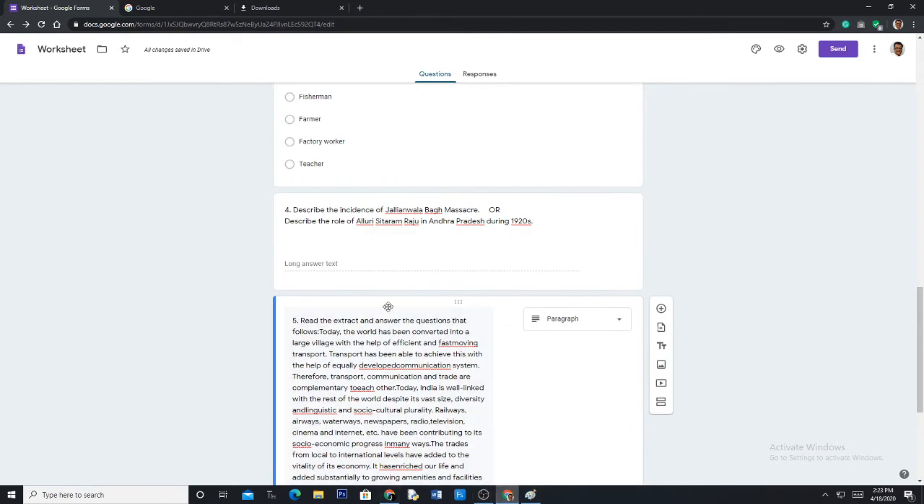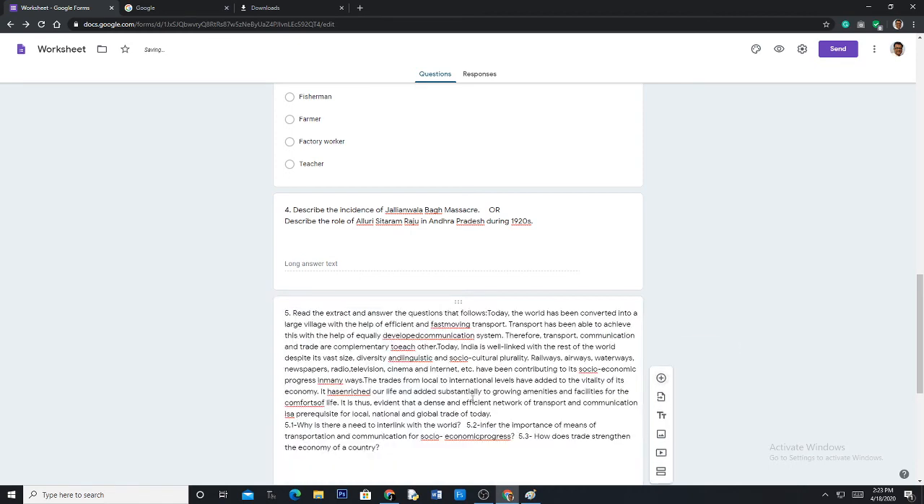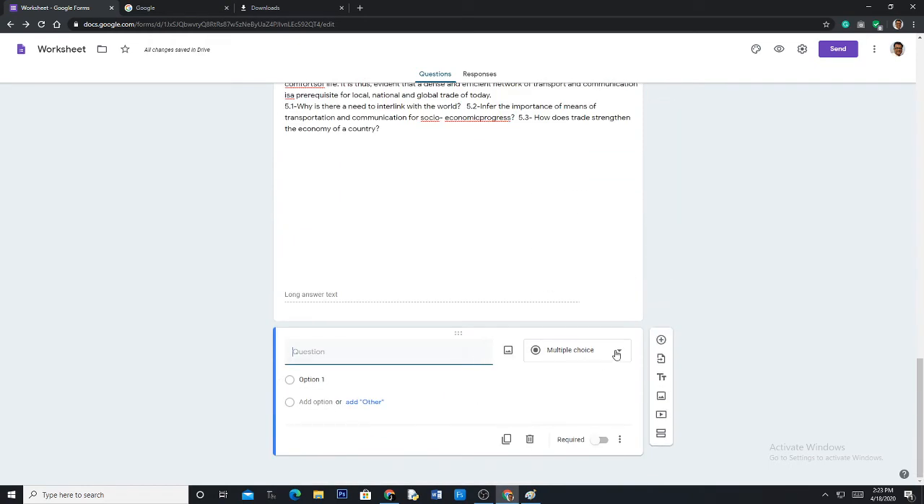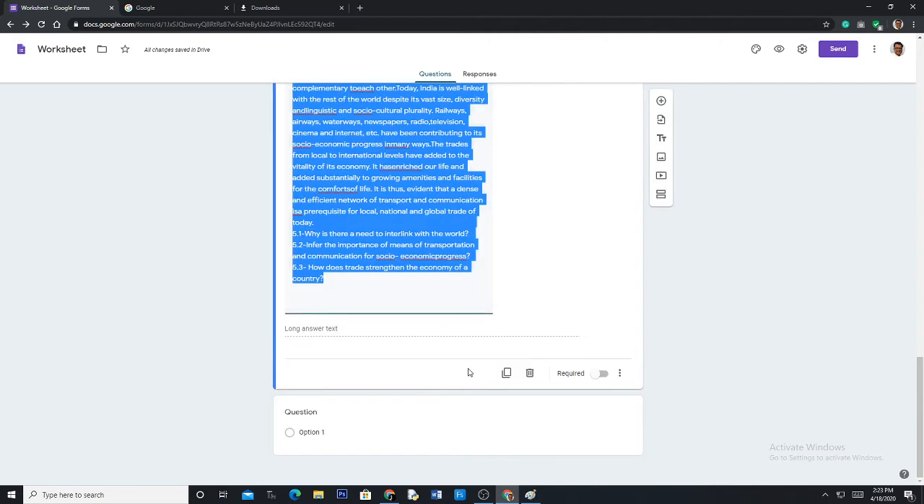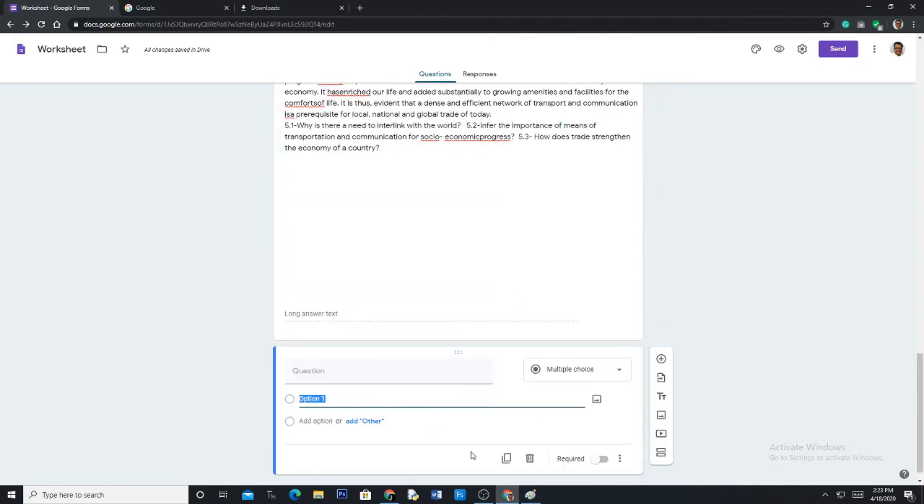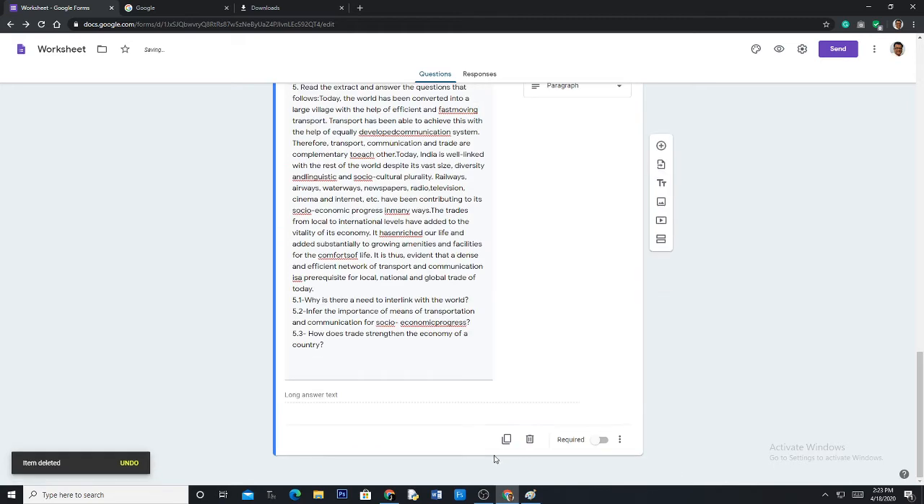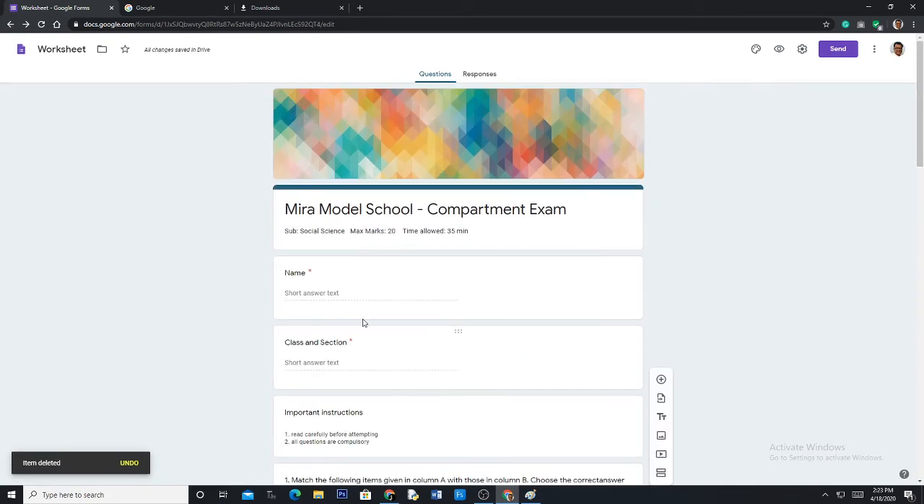You can give any type, even if you have so many things. I have one more question, and this question can be of any type. A lot of options: linear scale, drop down, checkbox, any one. You even have date and time. You can make it a time bound exam also. That is also possible. I am not giving this question, so I just remove this.